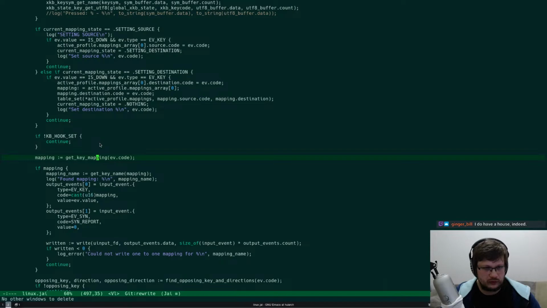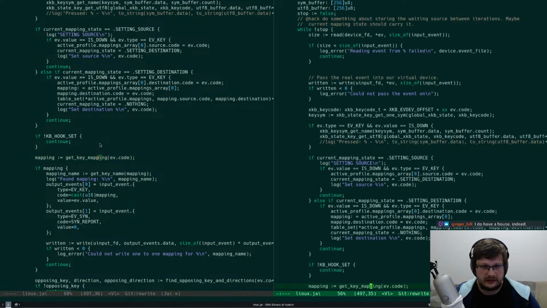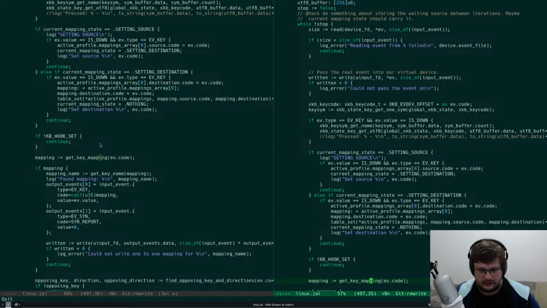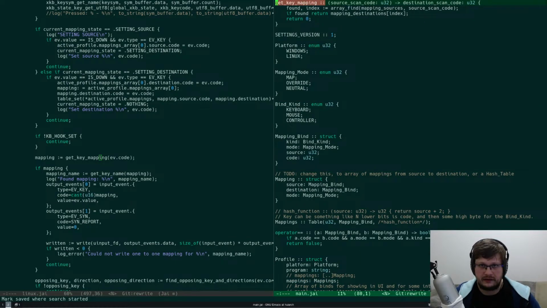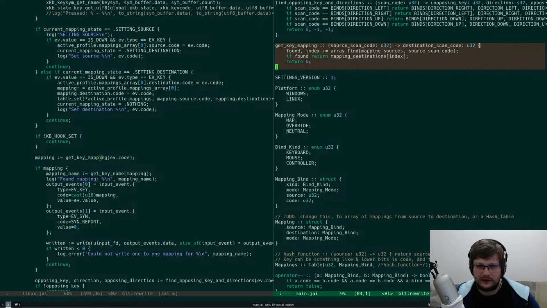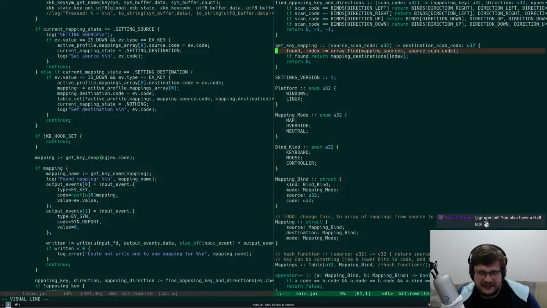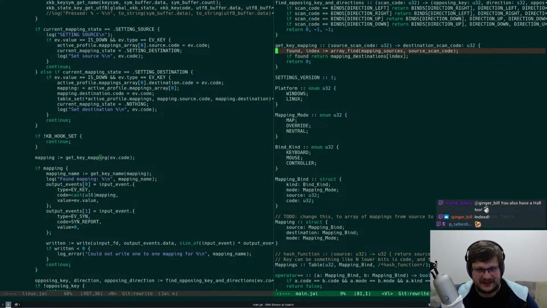Yes, so this will be the, oh, get key mapping is actually implemented in main. Yeah, look at how simple it is, and it actually does it in linear time. But I bet this linear time is actually faster than the hash table, just because of how small the array is.